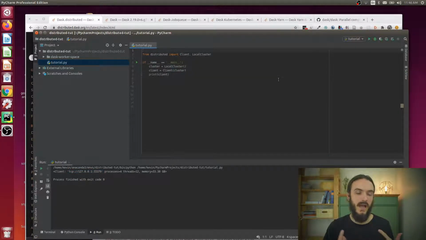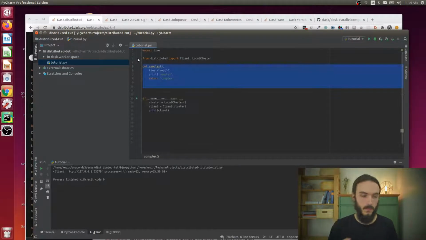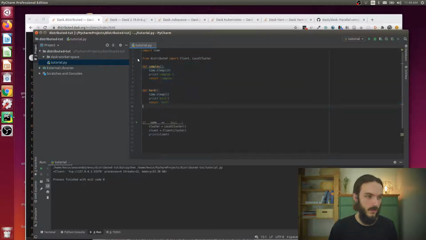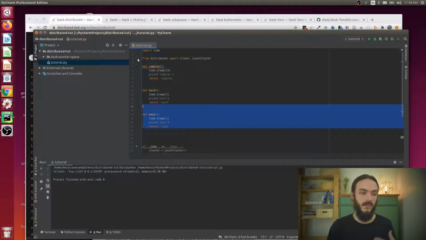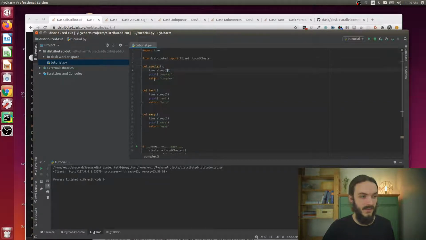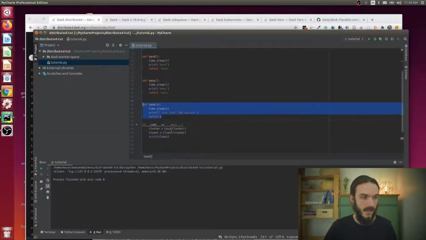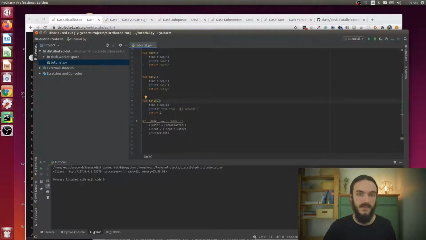I'm going to show you how we can start submitting Python code to our cluster. I'm going to make 3 functions. Each function is going to represent some work that is being done. The functions vary based on the difficulty of completing them. So it's a way of simulating some work that is being done. We have complex, which takes 10 seconds, hard, which takes 5 seconds, easy, which just takes 1 second. And for a later example, we can have single task that takes some variable amount of time X.